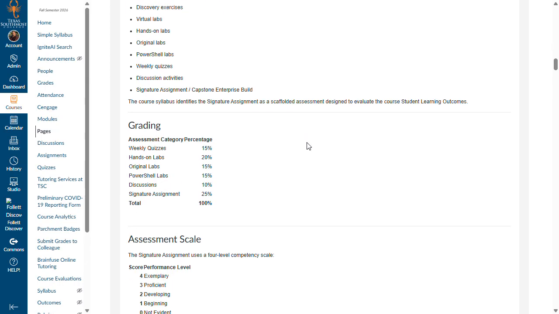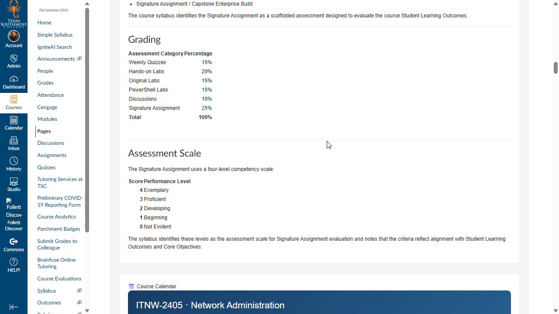Grading. Assessment category percentage: 15% will count towards weekly quizzes. Hands-on labs will count 20%. Original labs will count 15%. PowerShell labs will count 15%. The discussions will count as 10%. And the signature assignment will count as 25%.